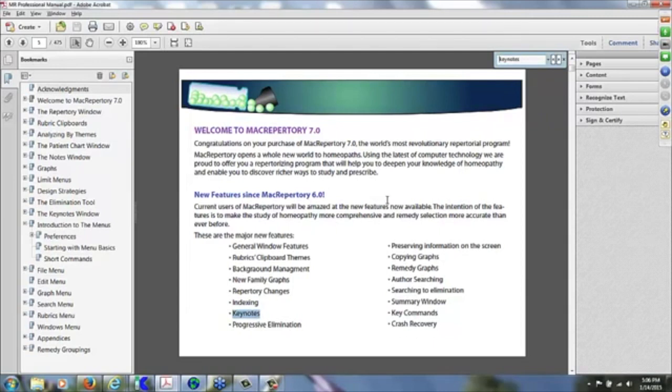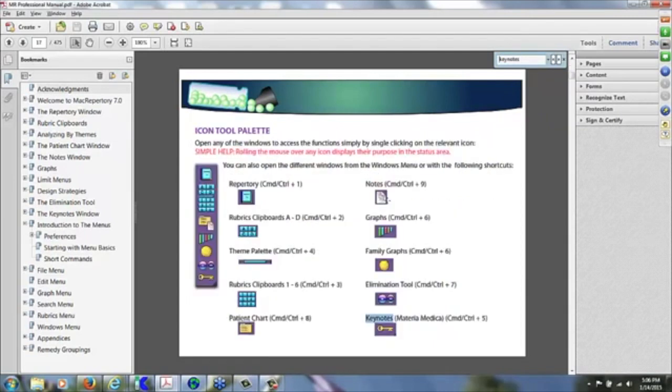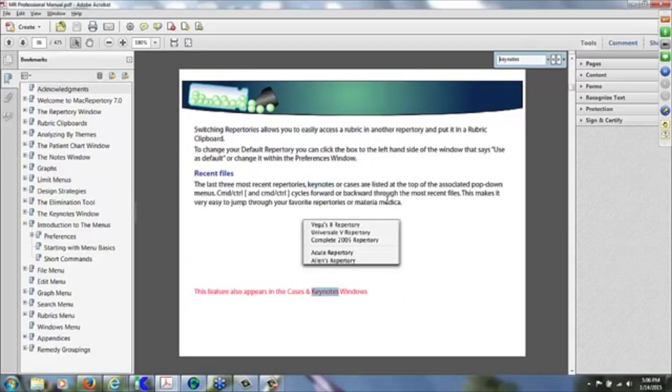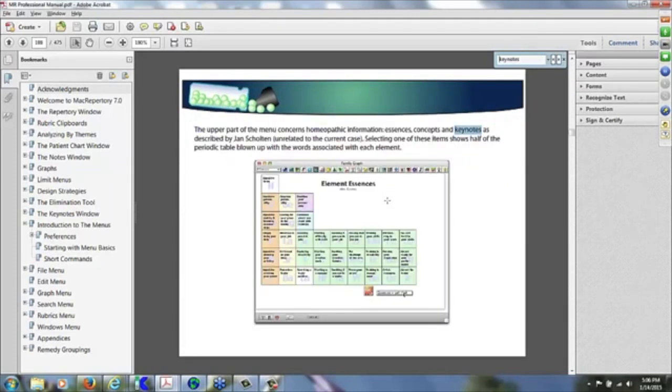anywhere in the manual. And I could simply hit enter again and move to the next instance and the next one and the next one. And I could keep moving through, and I could search for any word that I would like in the manual and perhaps find exactly what I'm looking for. Maybe I want to, for example, find combining rubrics. Okay, so I could erase keynotes or highlight keynotes and type in the word combining.